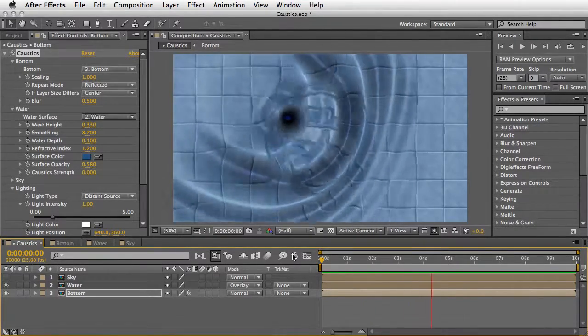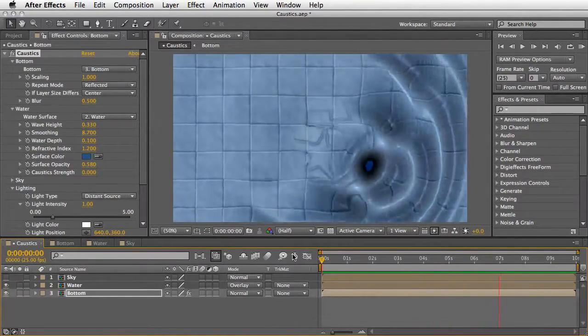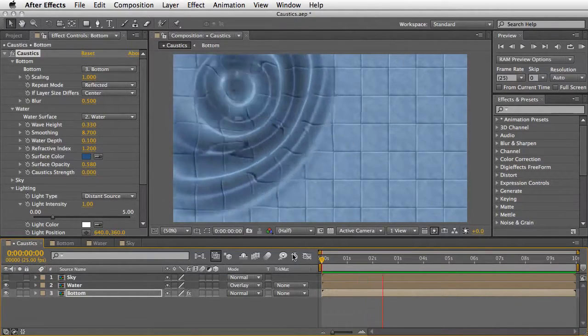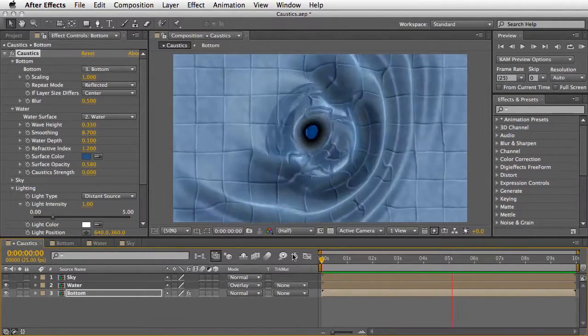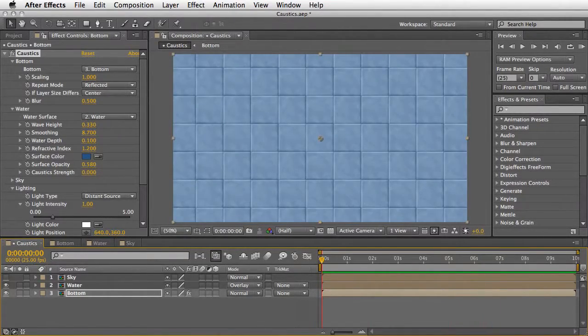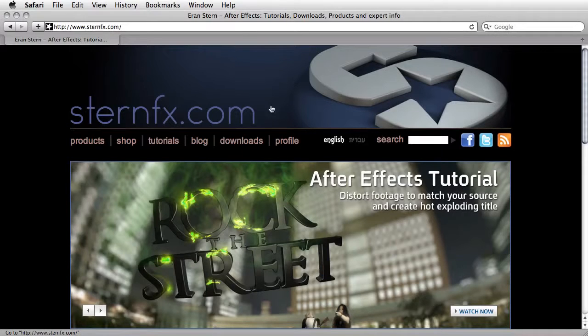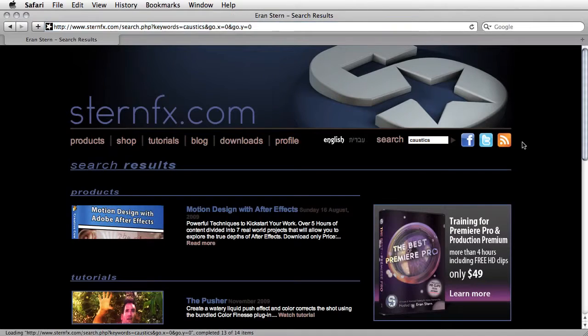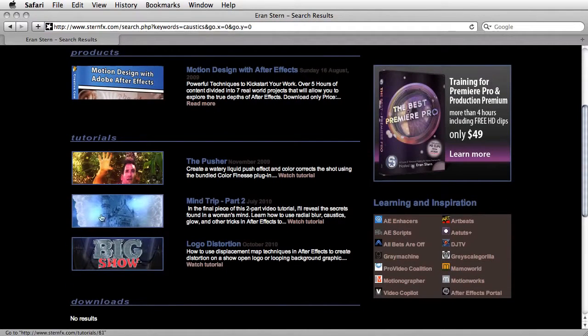So just wonderful stuff. This tutorial is a little bit longer than what I expected it to be. However, you can see that we only scratched the surface of the effect and what it can do for us. If you want to learn more, I'm going to suggest visiting my website, sternfx.com, and here under search, just plug in the word Caustics, and you will get a few tutorials in which I'm going to explain a little bit in depth how to use this effect in combination with other stuff and create wonderful effects, I think.